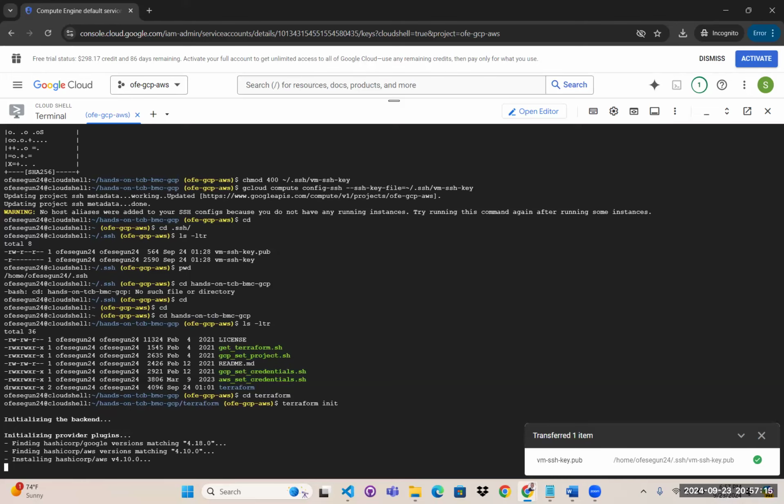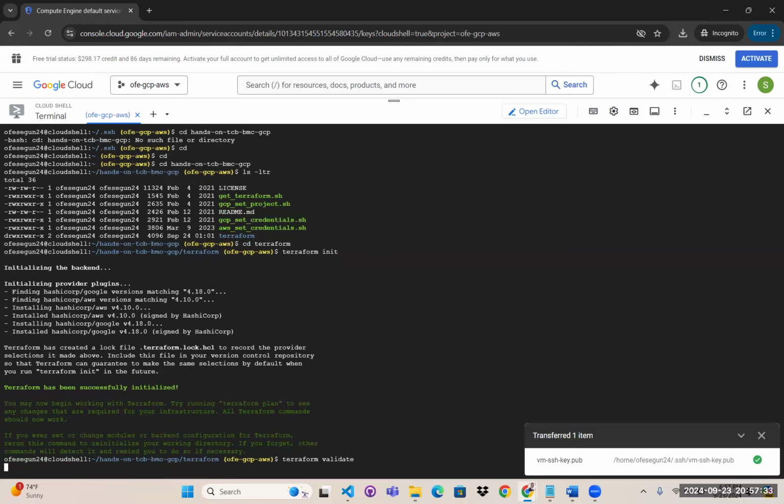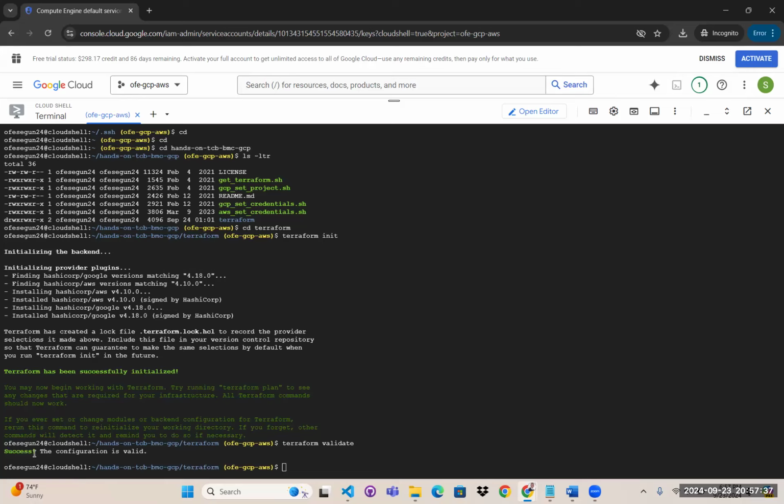So that's just it. And after that, we'll do Terraform validate. This is just to ensure that there are no configuration issues, no typos. So you see that was successful, then Terraform validate. Success, the validation is valid. Then Terraform plan.